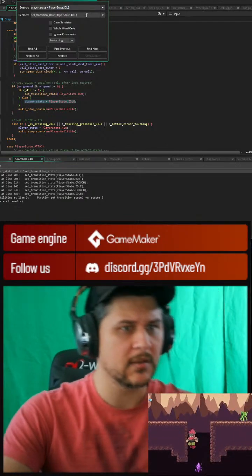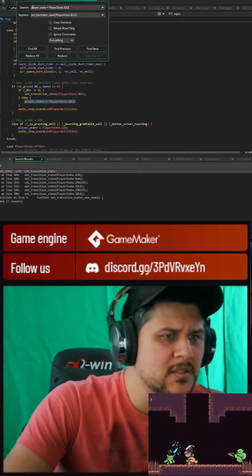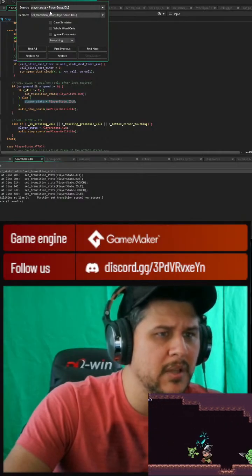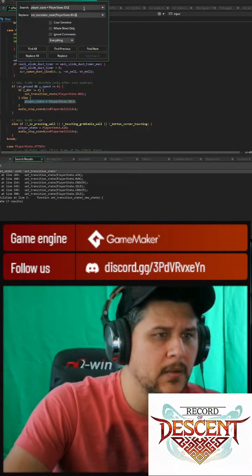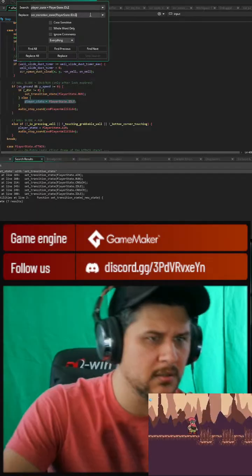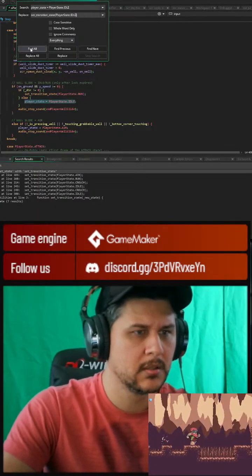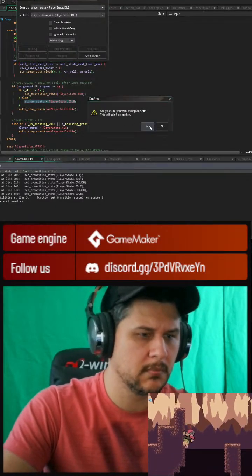This is a lot more scary if I mess this up. Search player equals player state.idle. And I want to swap it with set transition underscore state player idle. Yeah, that's exactly right. Find and replace all. Pow.